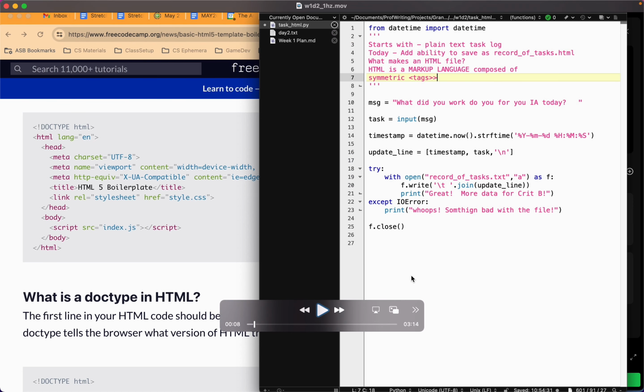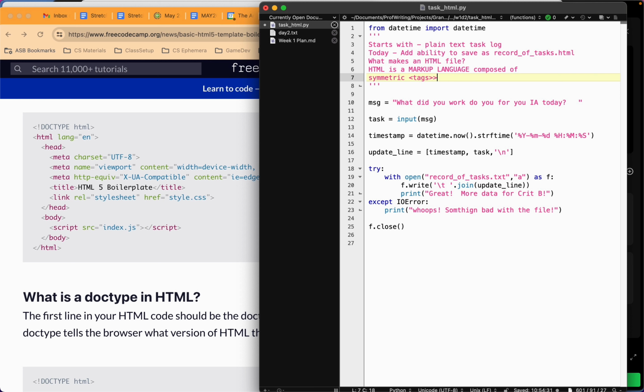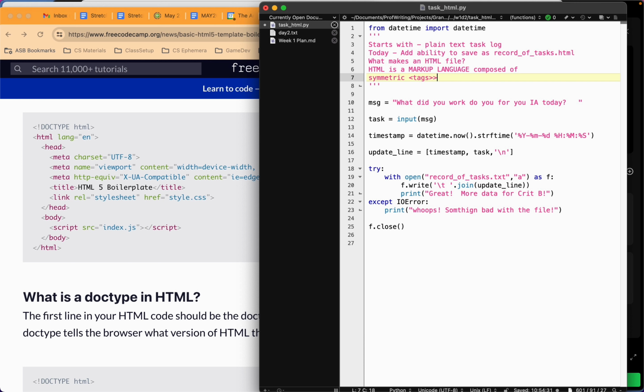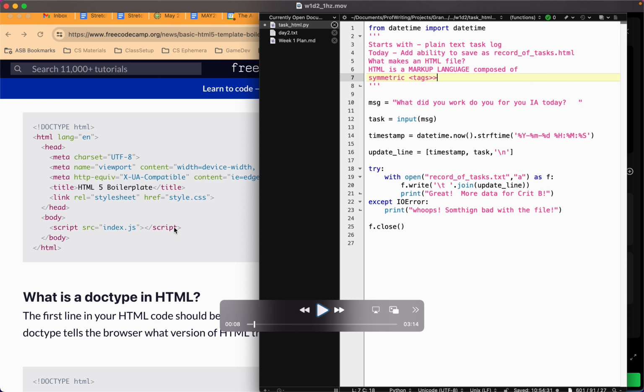Now, we talked about today in class that HTML is a markup language made of symmetric tags. And over here, I'm looking at an example of a basic HTML5 template or boilerplate or blank sheet. Basically, all of this stuff on the left-hand side here, starting from doctype down to the closing HTML tag, is the structure of an HTML document. And nothing would appear on this web page other than a title in the application bar.